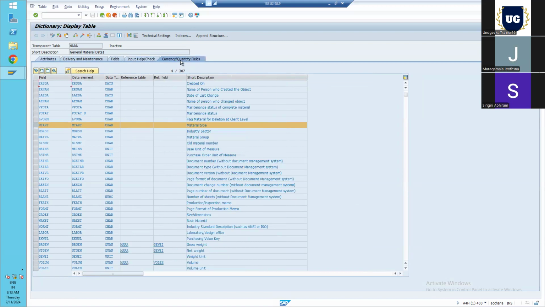And we have currency or quantity fields. BRGEW is a quantity field, and for a quantity field, we need to provide the unit. So for that, we have given a reference table and reference field. That we will check in the hands-on section when we create a database table in the SAP system. So these are the normal attributes of this table.